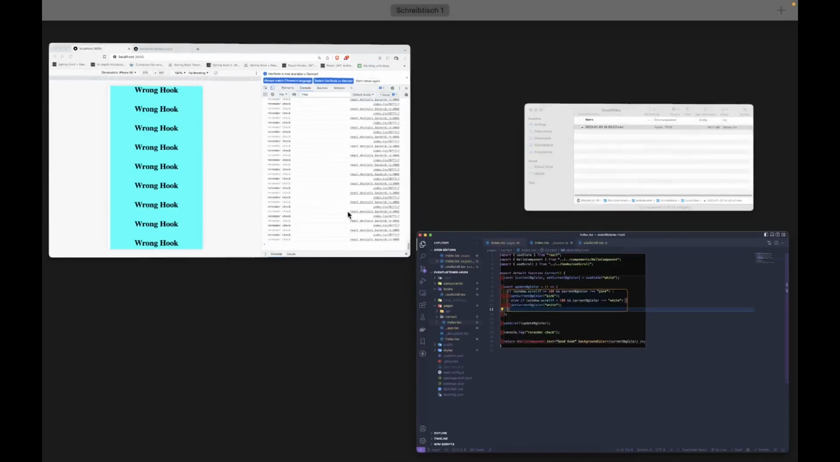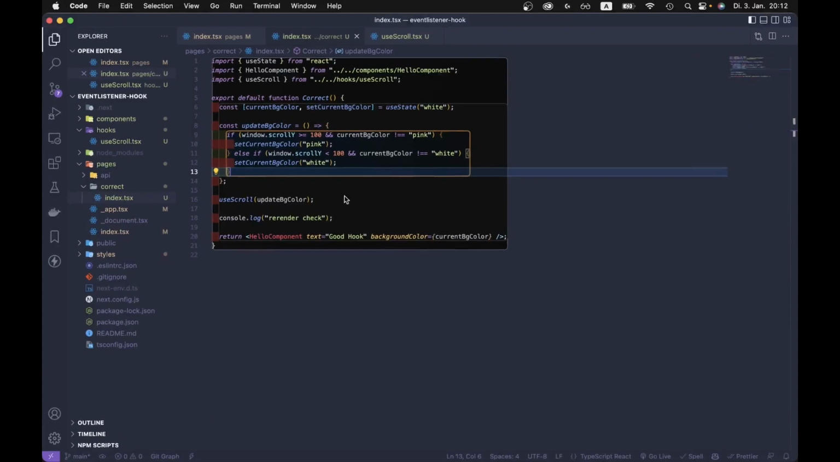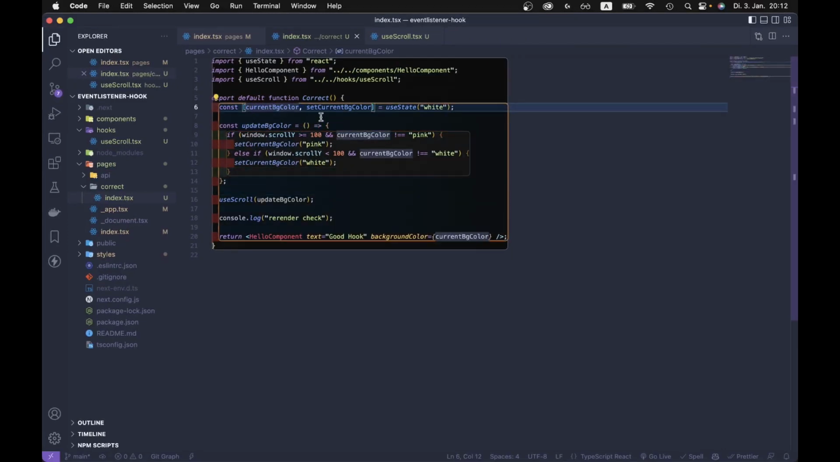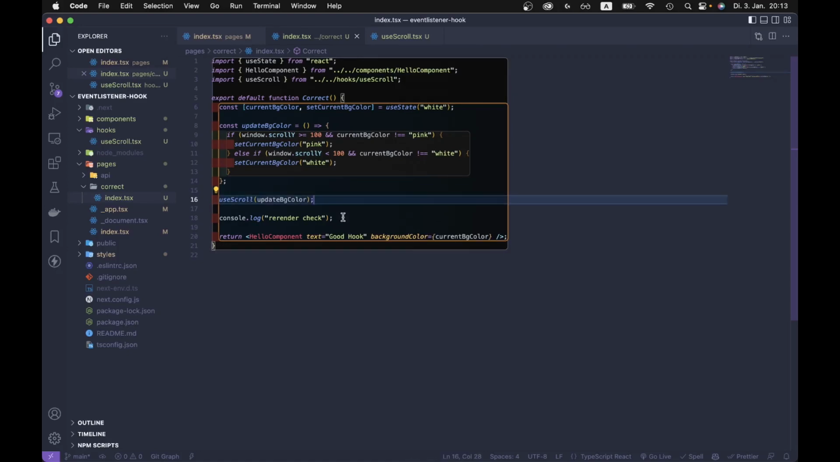And now I will show you this page. So what you will get, most likely, not most likely, but this is the other page. It has a useState with the string color, and we have a useScroll hook, the one that I have just created, and also the re-render check, and this function, and we pass this function to the useScroll hook as an argument.